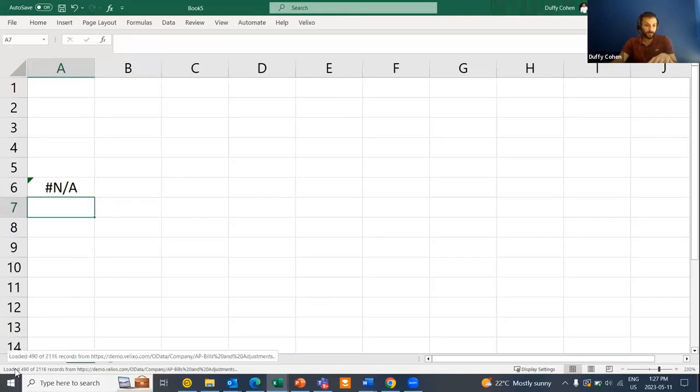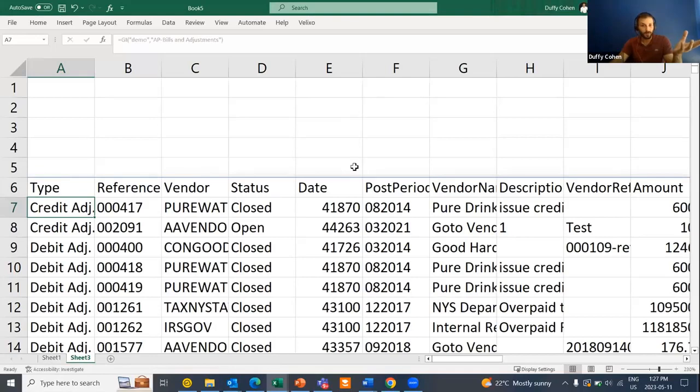You'll see below here, it's indicating the amount of records that have loaded. Typically takes 2 to 3. This time it took maybe 5 seconds, but this is your entire bills and adjustments from Acumatica, which is loaded in real time. So at this point, you can create filters.